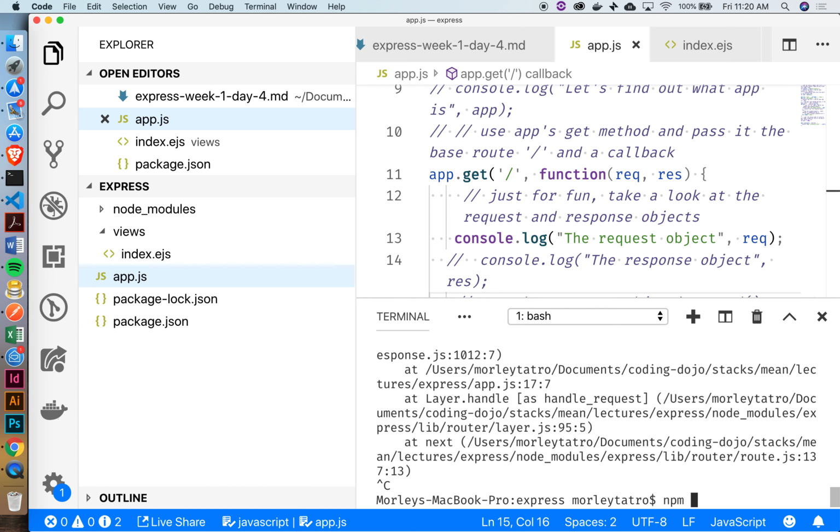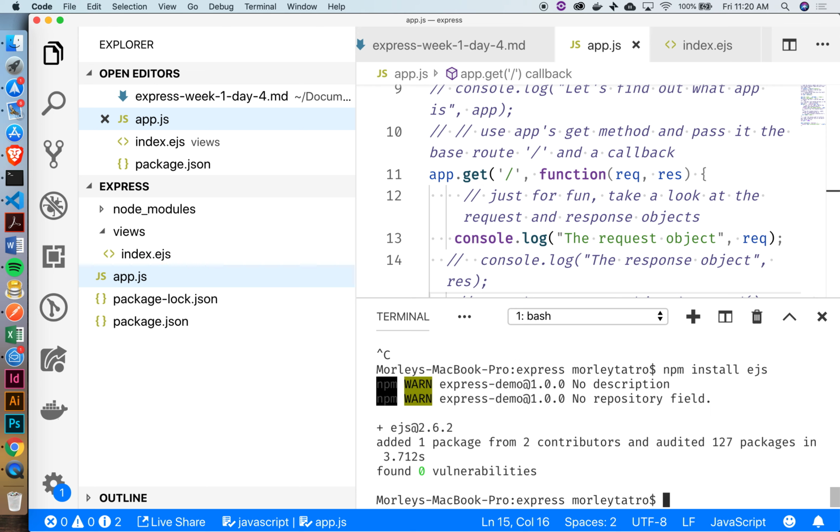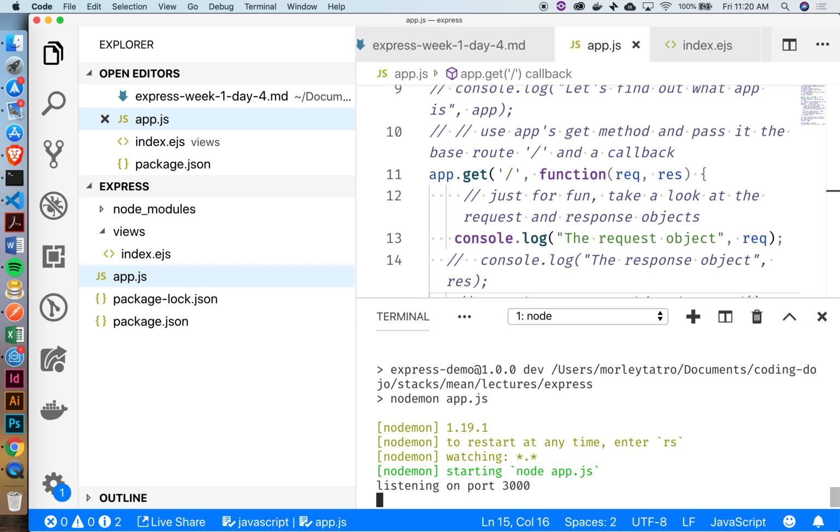So let's install the module. npm install EJS. And this shouldn't take too long. All right, done. Let's run it again. npm run dev. Okay. There we go. So now we're actually using EJS, and that's going to allow us to do some dynamic templating.